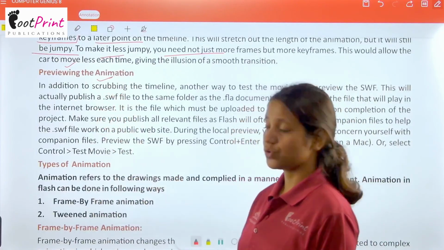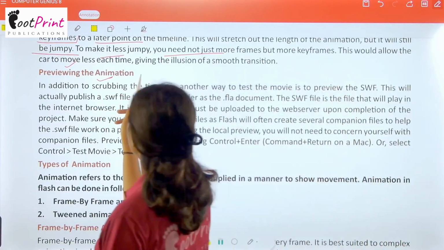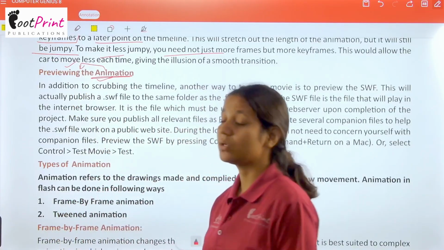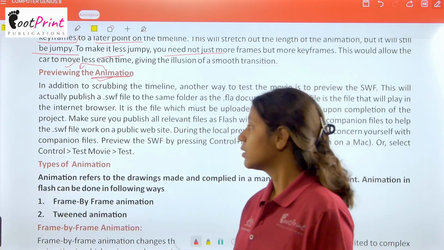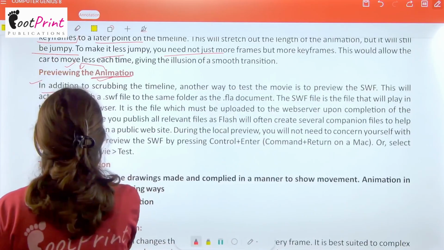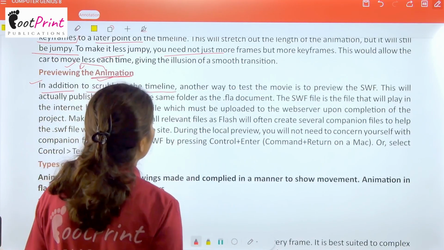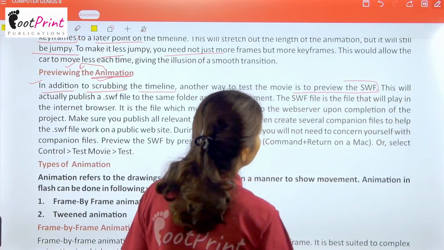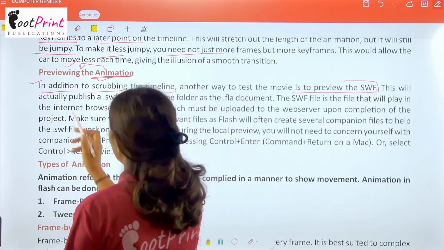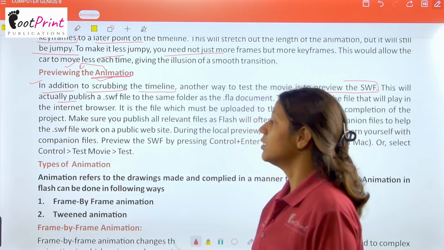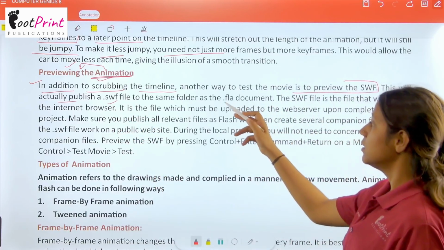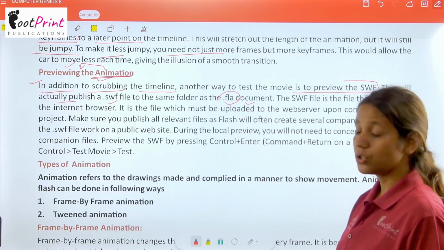Previewing the animation. Before completing our animation, we can preview our animation. That means we can view our animation. In addition to scrubbing the timeline, another way to test the movie is to preview the SWF. This will actually publish a .swf extension file to the same folder as the .fla extension document.